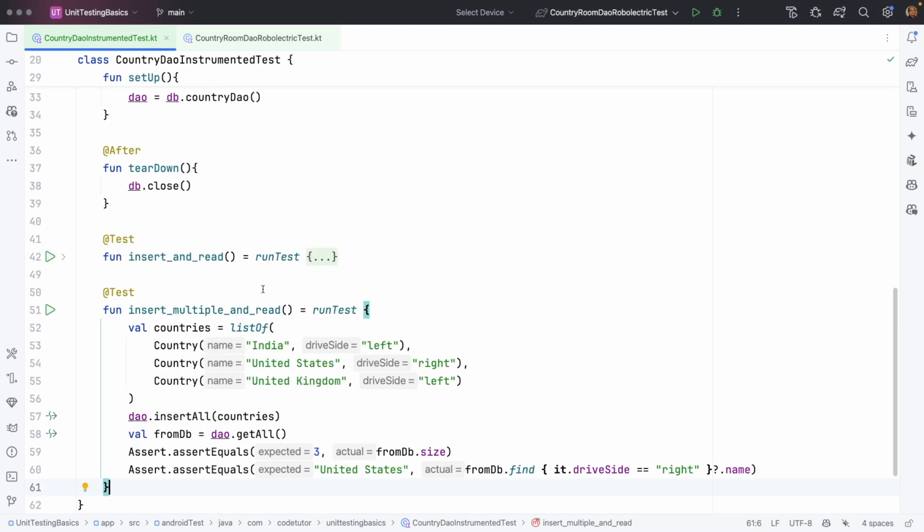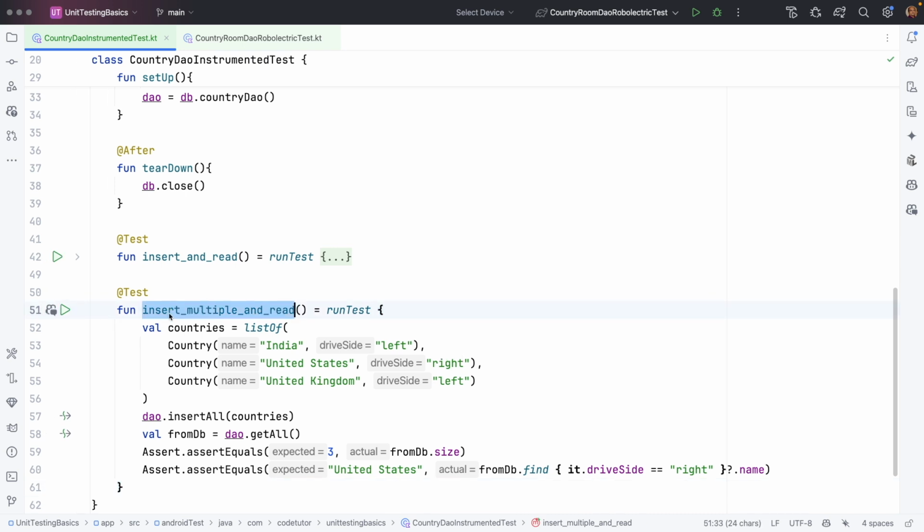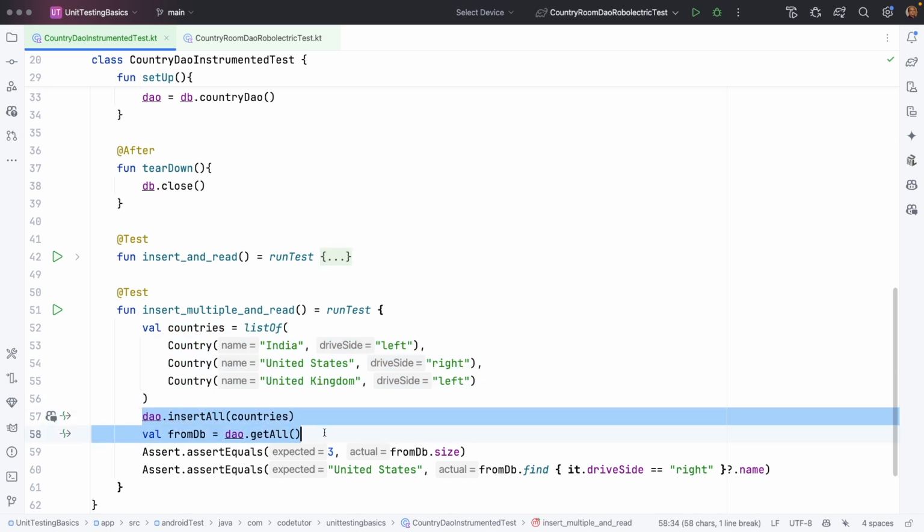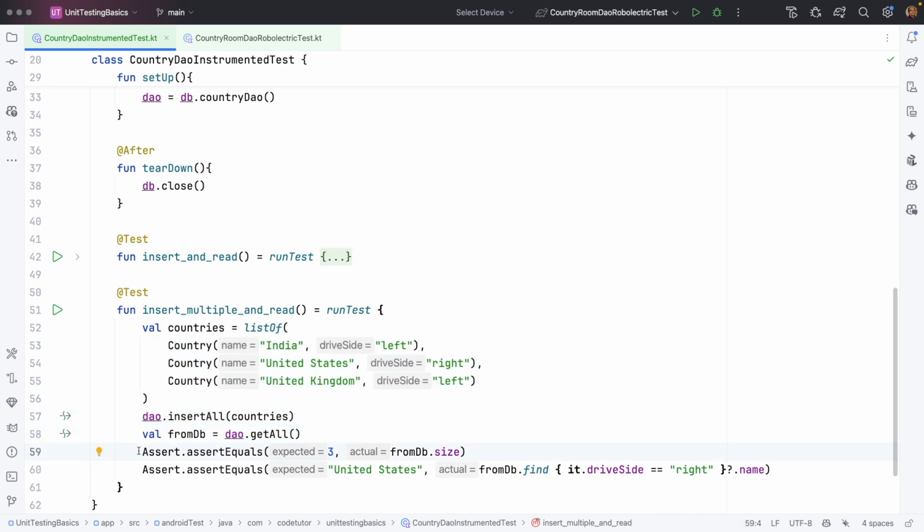This is the second test, insert multiple and read, where I am creating a list of multiple entries, inserting into the database, and then I am asserting whether 3 entries are there and whether a particular country has appropriate drive side set or not. So that is what I am asserting.